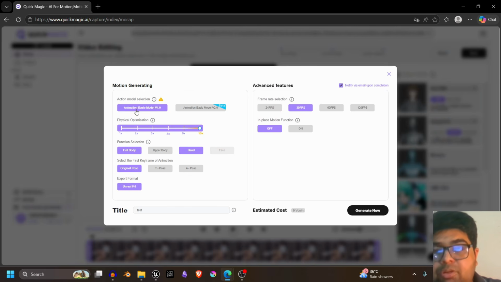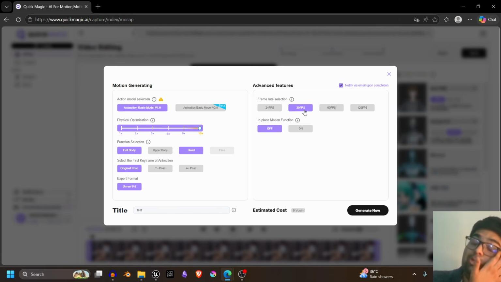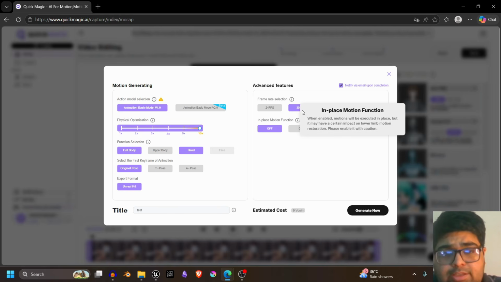One is for animation base model version 1, and there is 2.0. We are going to test both of these, but first of all we are going to use the non-beta one because the company claims it to be more stable. So yes, let's use it. Then the physical optimization, we just ticked it to 10. I don't know what it is, but let's just wait. And then it's asking us for the frame rate, so let's just use 30 frames per second. Of course you can go for 60 and 120, but for now let's just stay at 30.